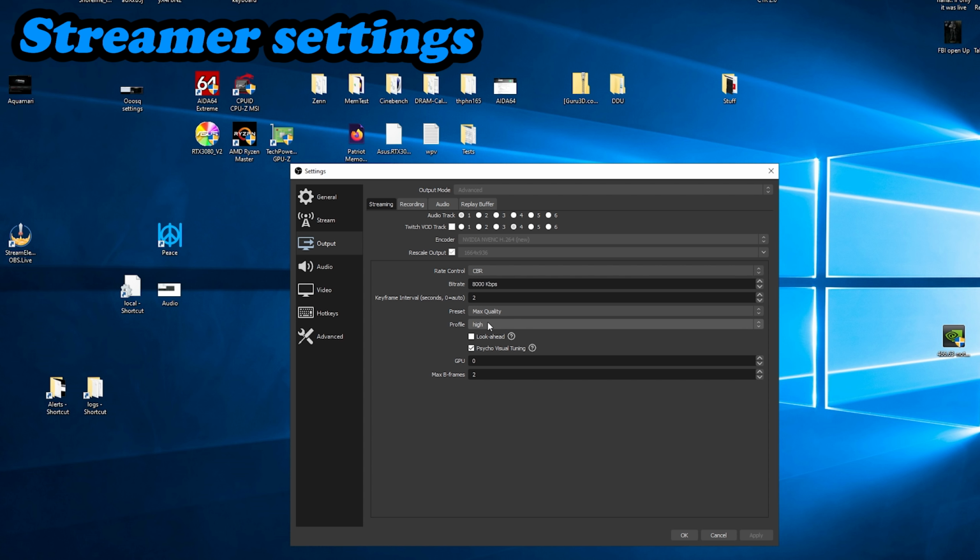Max quality is also enabled. For the preset, for the profile, go high. Look ahead, there's two options. Xaymar recommends maximum max B frames at 3 with look ahead enabled, and also psycho visual tuning enabled.